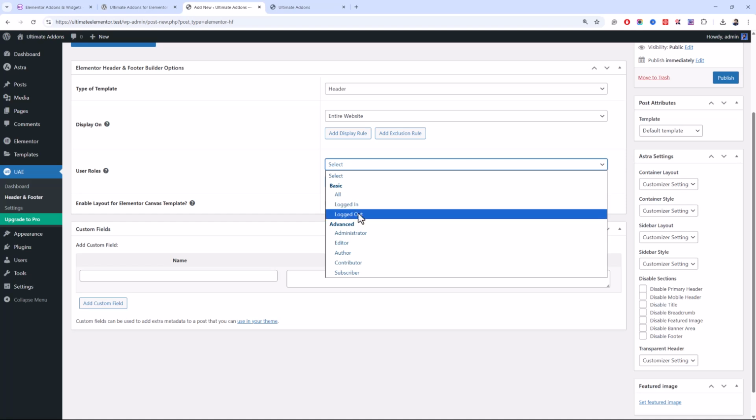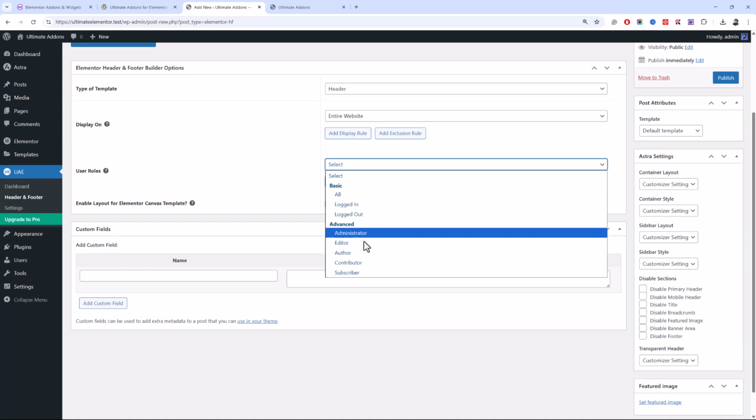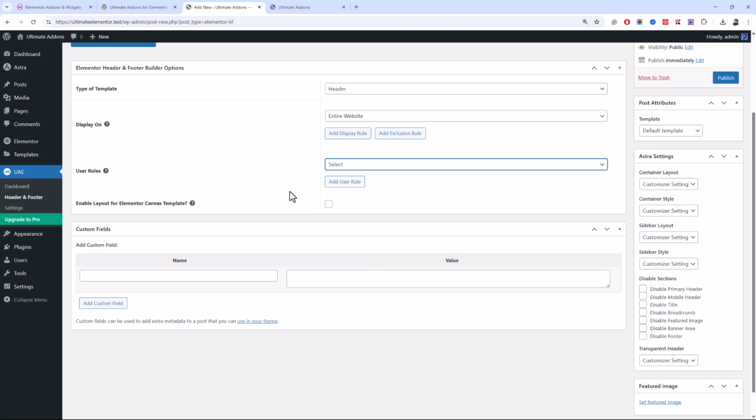Then you can choose these options, or you can select different specific user roles like administrator, editor, author, or contributor to show different headers. This is a pretty handy and great option when you are building some dynamic community websites or a membership website where you need to display certain options to different user roles.